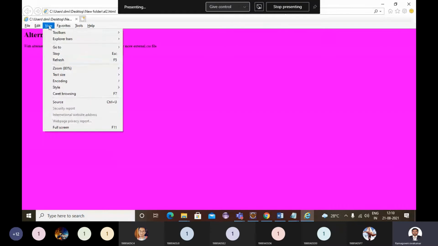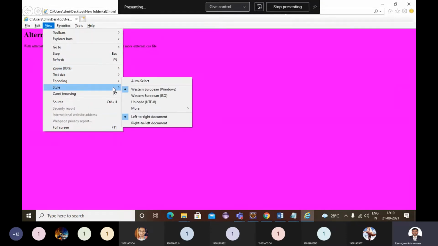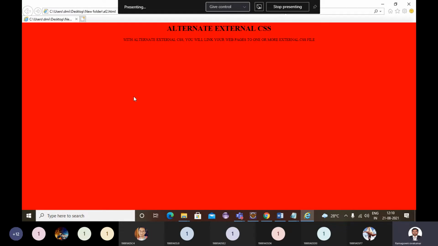Alt F, I'm able to view, and go for style, and you can change here. So if I want to go for default white for this style sheet, I can click here so that I can see, right? In this way you can change alternate CSS, alternate external CSS.